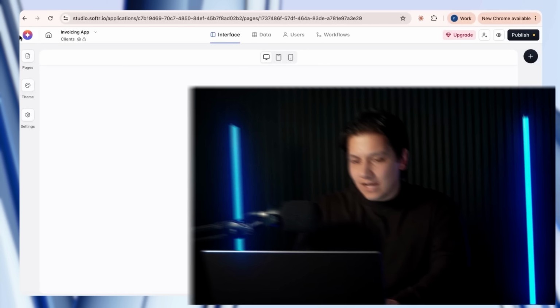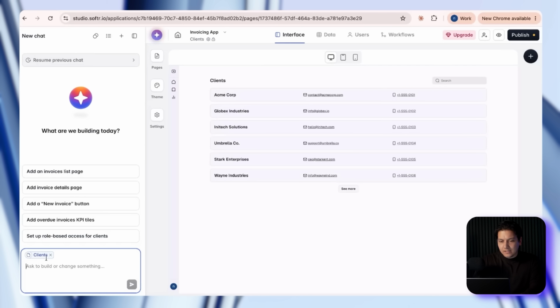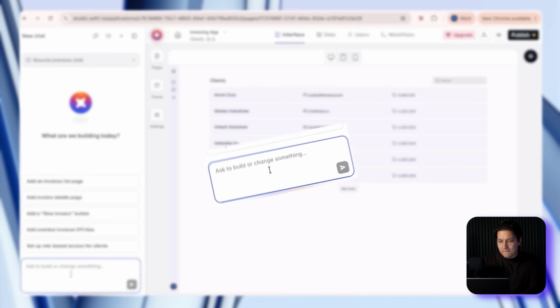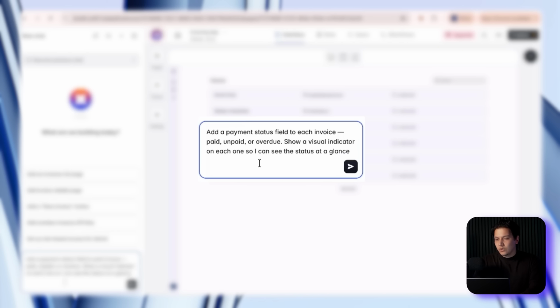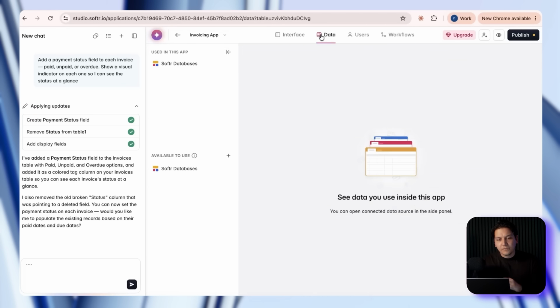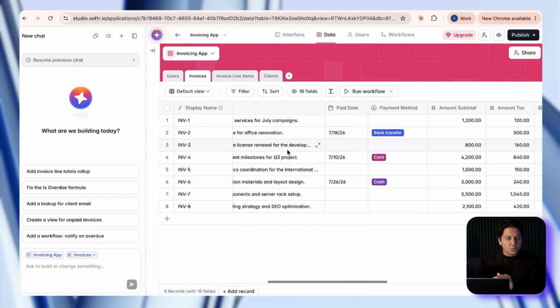Now let's make the app aware of what's actually happening to them. Let's type in: add a payment status field to each invoice, paid, unpaid, or overdue. Show a visual indicator on each one so that I can see the status at a glance. Okay, and there we go. Now there's the visual.